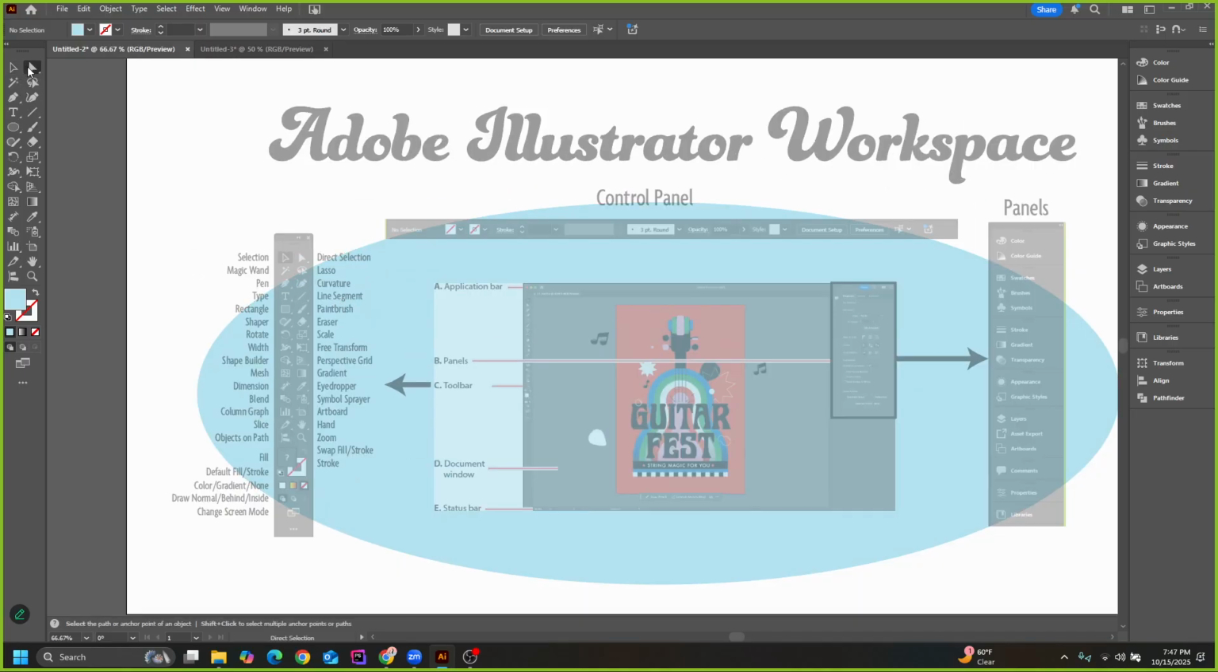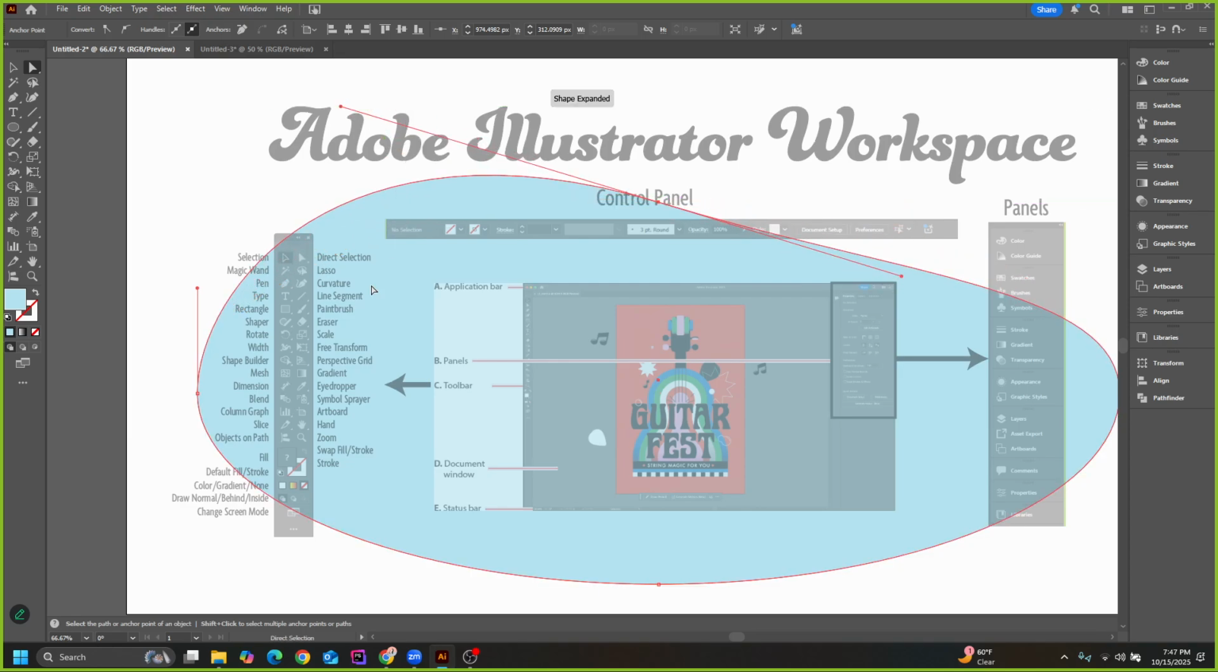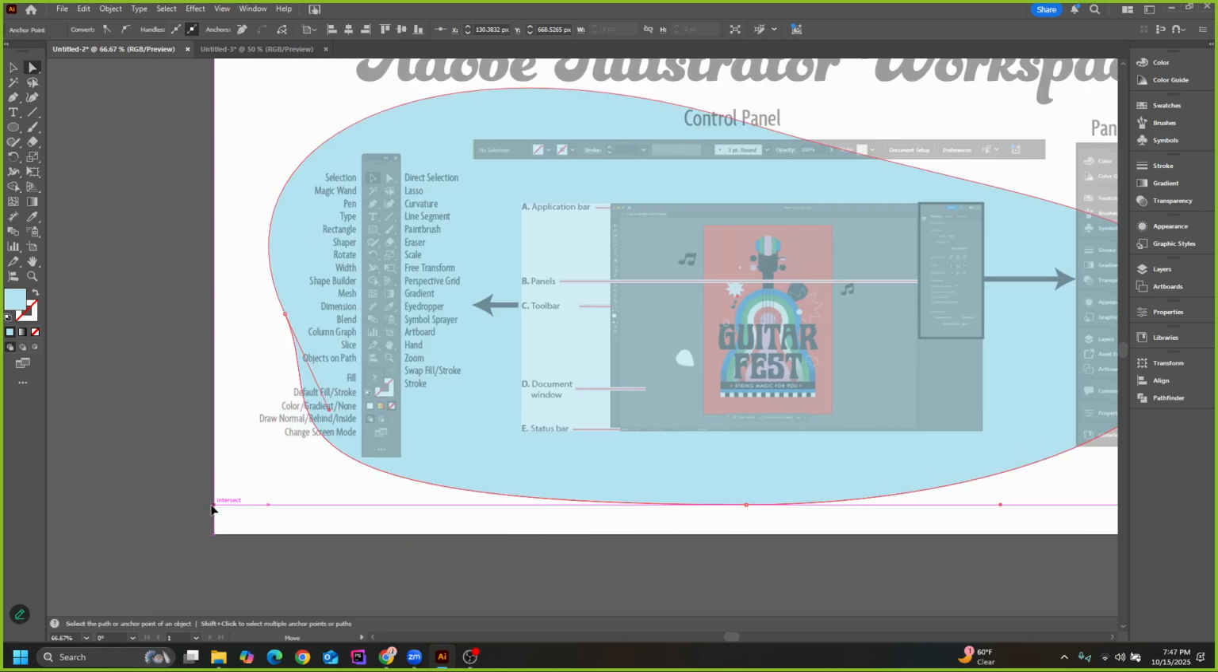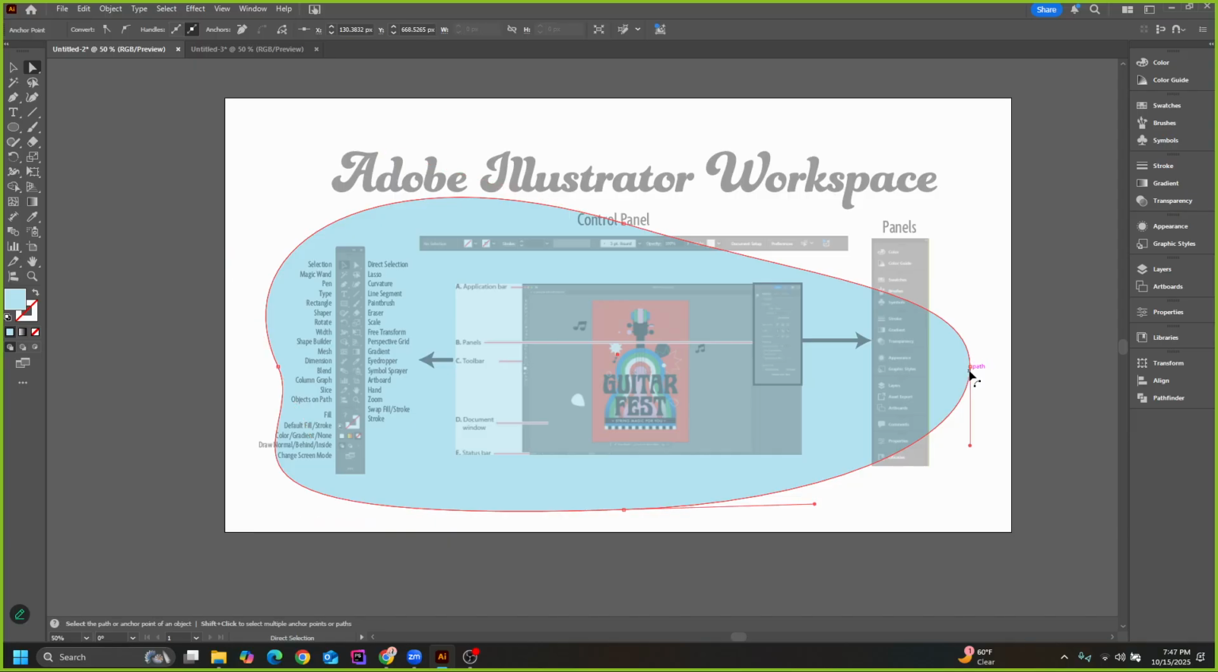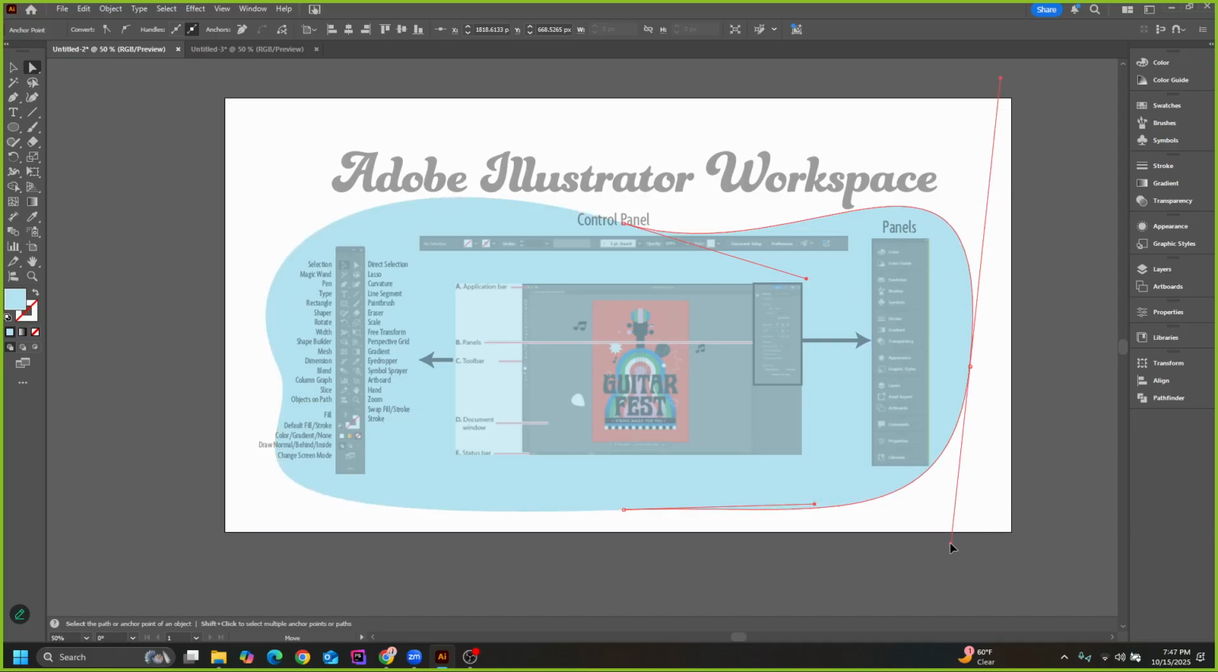Then I'm gonna go in with the direct selection tool and I'm just gonna click on this and then I'm gonna click these points that I have and just mess with them a little bit, just to better cover all the stuff I labeled. This will also help you get used to the pen tool and how these Bezier curves work.